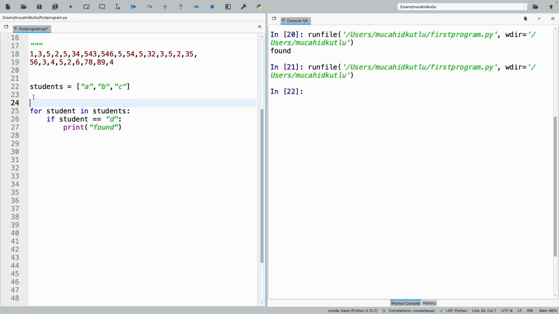But maybe I would like to keep it in a different way. I don't want to print a message for it. I just want to say, is that student in the class or not? So I would like to keep it as a Boolean variable. Did I find it or not? That's it. I don't want to print a message. So what I will do is, if I found it, I will just change my variable to true. Otherwise, I will keep it false.